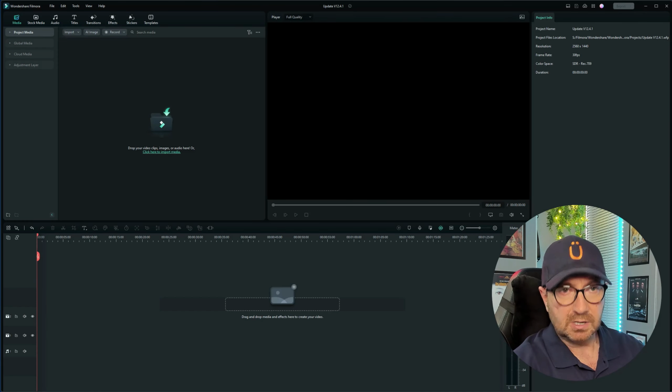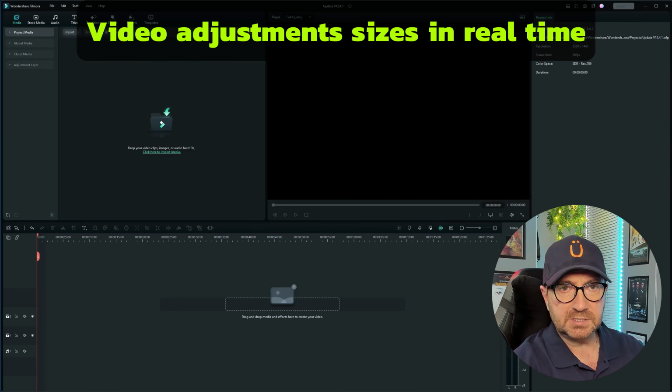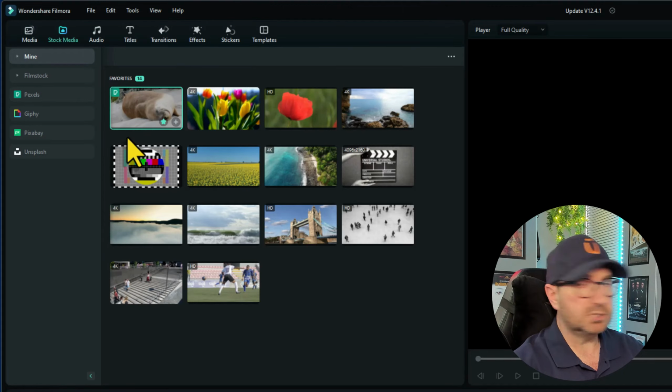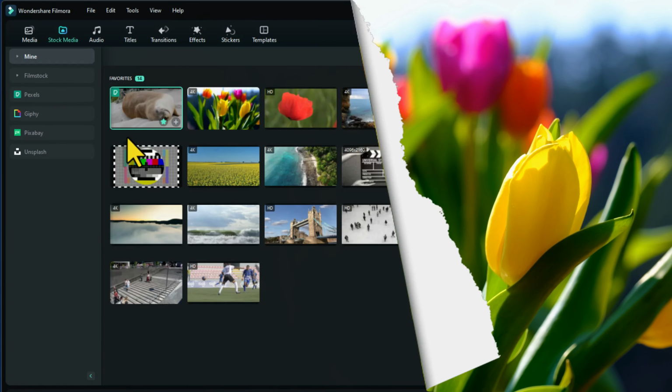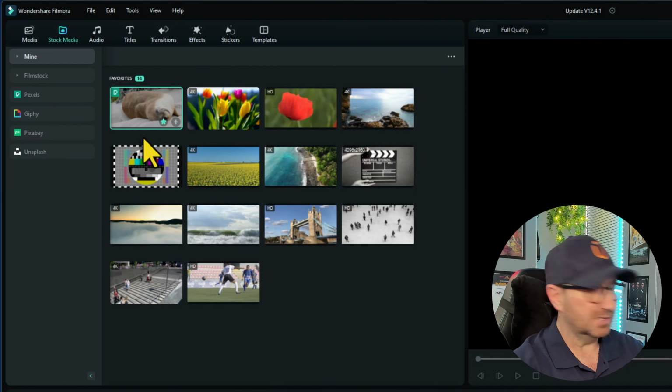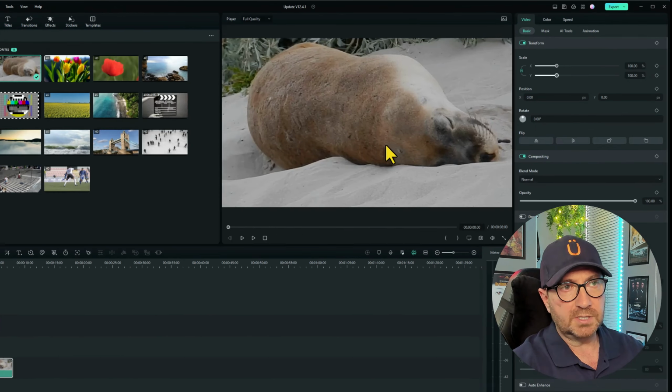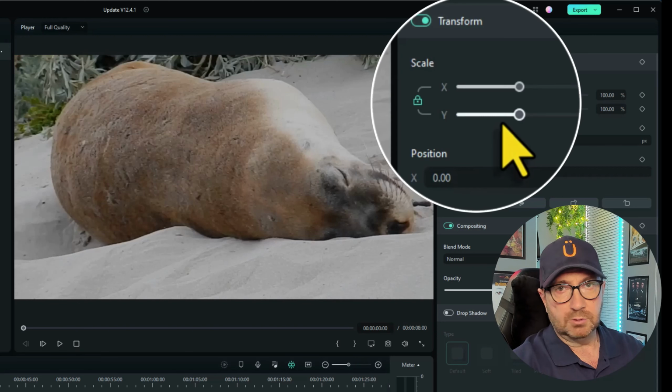Update number 6. When adjusting video properties, the value is displayed in real time. Let me show you what that means. Let's grab a piece of footage. I won't use the flowers, you'll be glad to know. I'll use a seal. So let's drag that onto our timeline. And now if you click on that, normally to change the scale, you would drag these options here, X and Y, and you see the change in there.